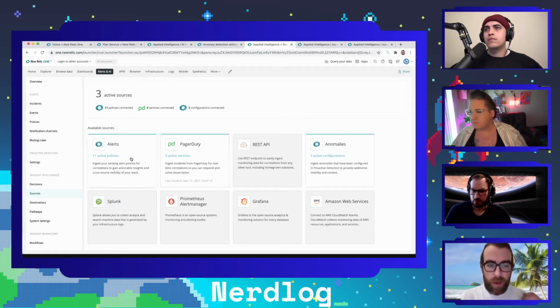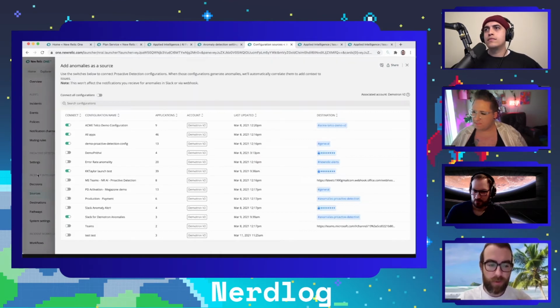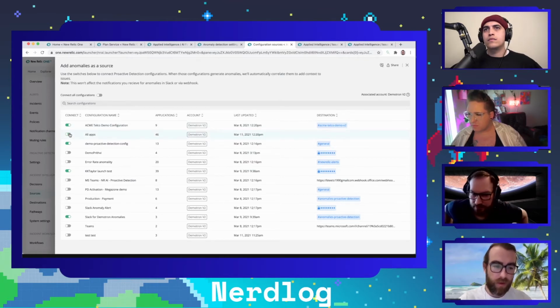So before this week, you'd have to use a New Relic alert, or you could use these other sources. We didn't have the ability to take that anomaly information and correlate it. So if you want to do that, you create a configuration like I just showed. You come into sources underneath the incident intelligence section, and then you can see all your existing proactive detection configurations. You can connect them by just switching this on or off.